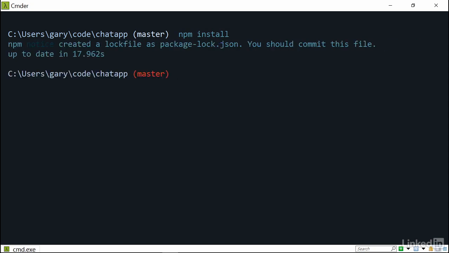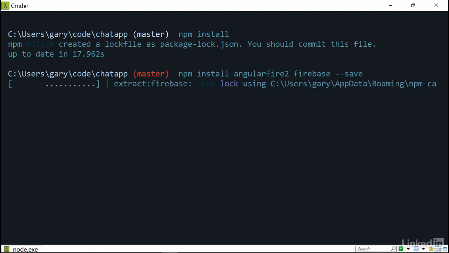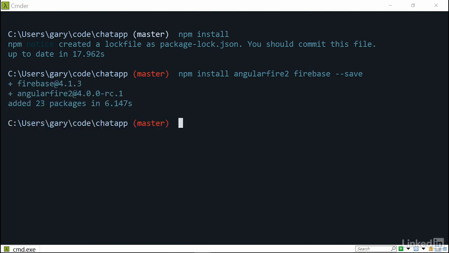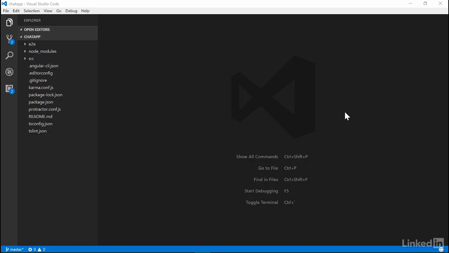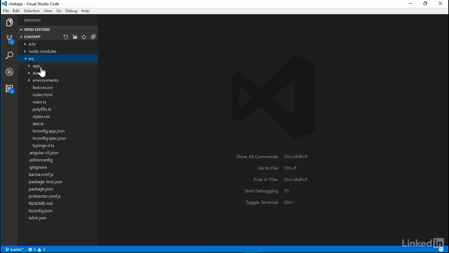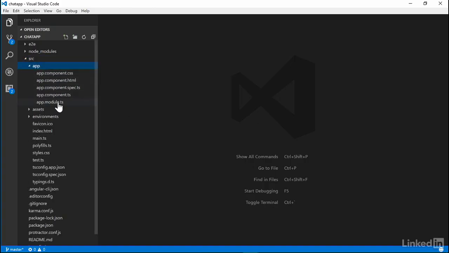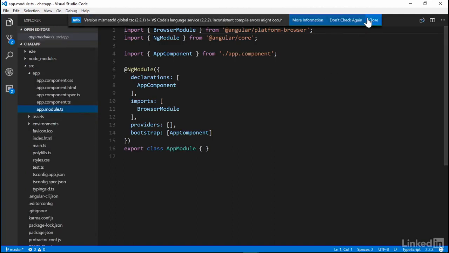Great, now we have to run another command to install the AngularFire 2 and Firebase packages, and save it as a project dependency and hit enter. Next, let's open up the project in our code editor. Let's visit src, app, and our app.module.ts file.